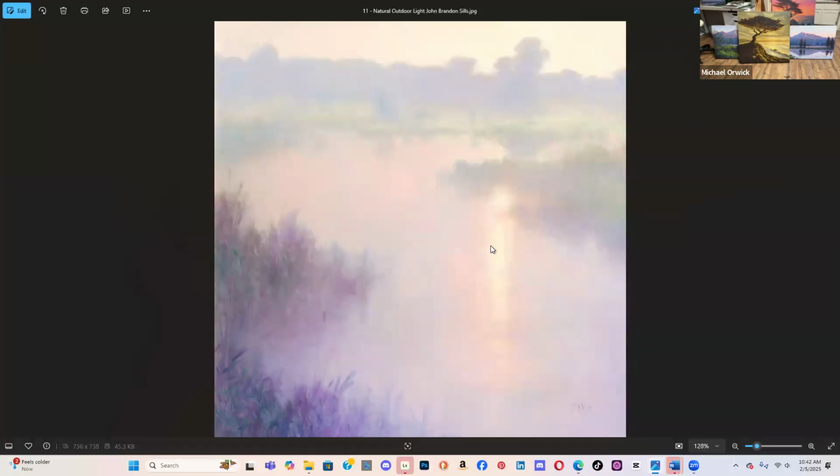All right. Natural outdoor light, right? This is a very atmospheric, very hazy painting by John Brandon Sills, but it feels real to me. I see fog all the time, and I love fog. But even with these bright purples and other things, the light feels real to me. So pay attention to natural outdoor light. If you can, try to paint outdoors to speed up your learning and understanding of light and its effect on the landscape. And that means in a lot of different conditions.